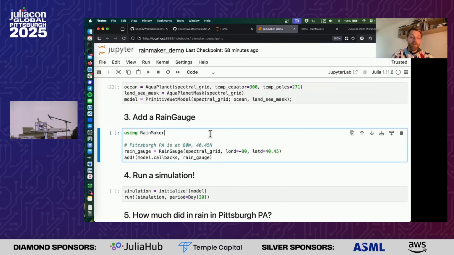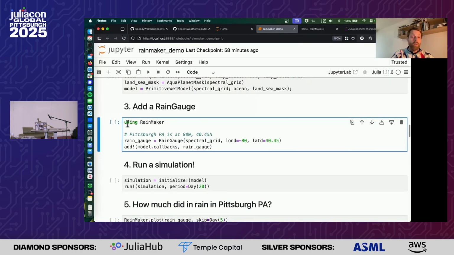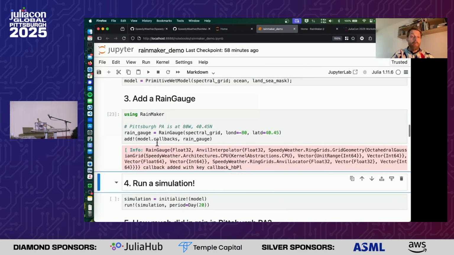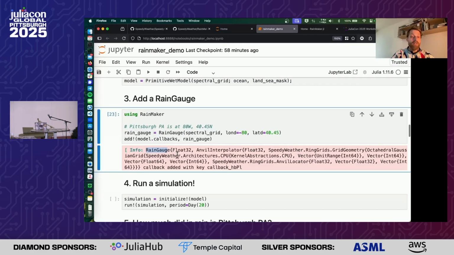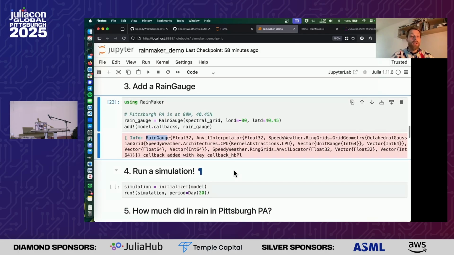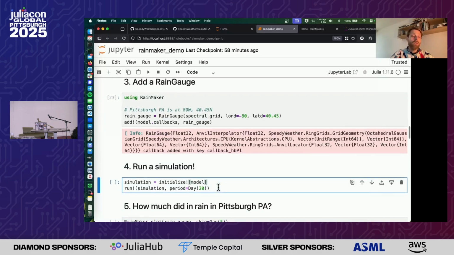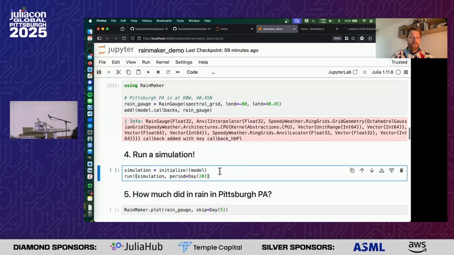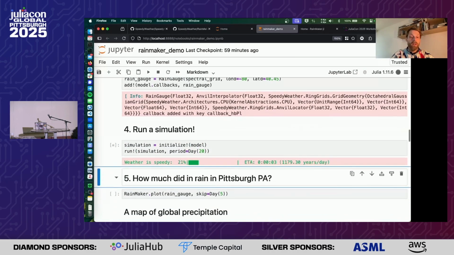Then the RainMaker ingredients actually come in, where using RainMaker and defining a rain gauge at the location of Pittsburgh and adding this to the callbacks in the model will then create this rain gauge as a callback, which you now have injected into the simulation. And now you could initialize the model and run it for 20 days. You see this takes about a few seconds to complete.